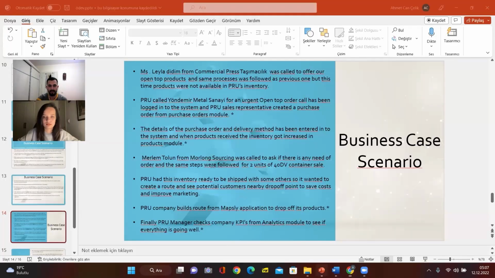Let's continue the presentation. Meryem Tolun from Morlong Sourcing was called to ask if there is any need for an order, and the same steps were followed for 2 units of 40 DV container sale. Peru had this inventory ready to be shipped with some others, so it wanted to create a route and see potential customers nearby the drop-off point to save cost and improve marketing. Peru Company would route from the Mapsly application to drop off its products.